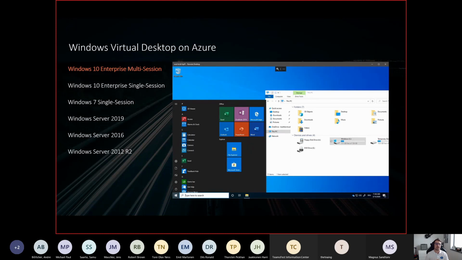And then you can use, of course, the Windows 10 Enterprise single session or the previously announced Enterprise multi-session image, which provides a much richer feature set, especially for, like the name already says, multi-session usage here.